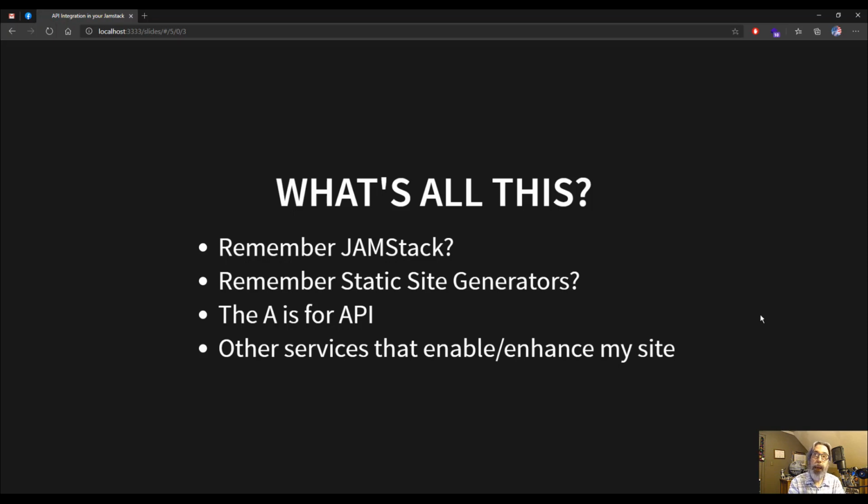If I'm using an API to show the current weather at my store, for example, that's an enhancement. And if that's not working, then that's totally fine. We'll talk about those ideas of, is it required, is it optional? We'll talk about that in this presentation. We'll talk about ways to handle when things go wrong.